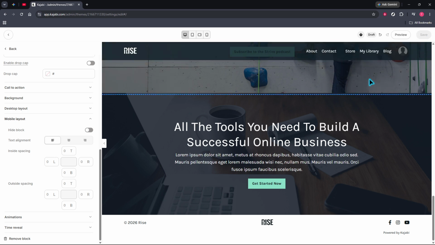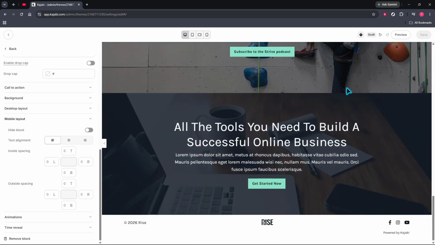That's it. You've now created a hero page in Kajabi by setting up a landing page, adding a hero section, customizing the message, styling the background, and making sure it also looks good on mobile.